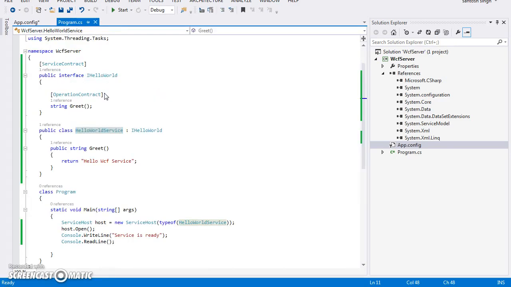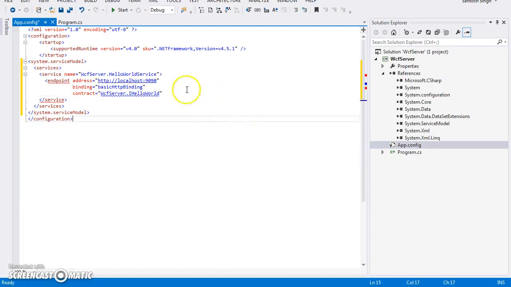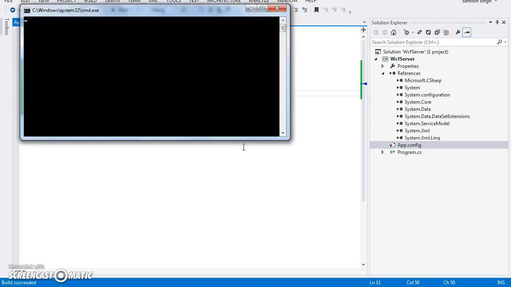Let's match. So our configuration is ready. So let's run and see. So its service is ready. So in part 2 I will show you how to consume this service.